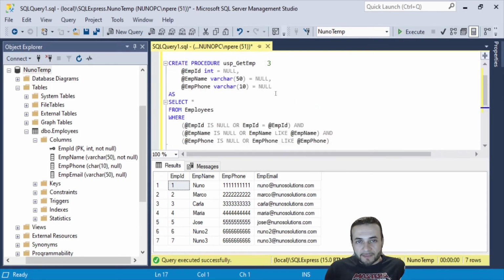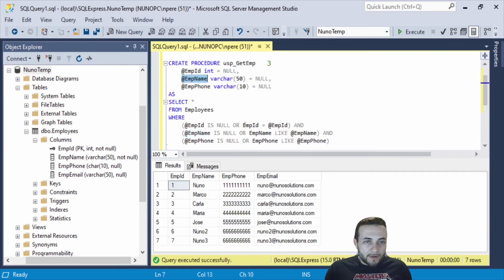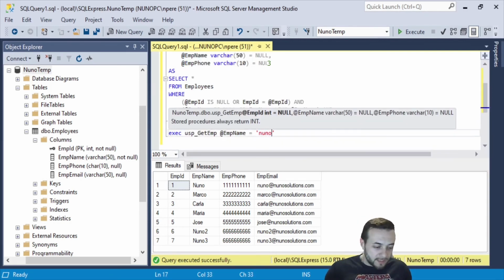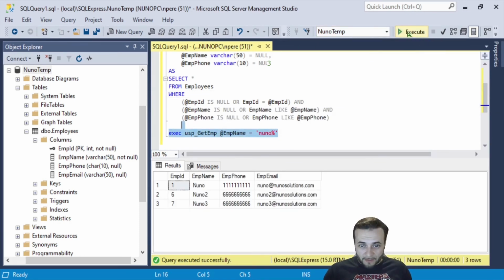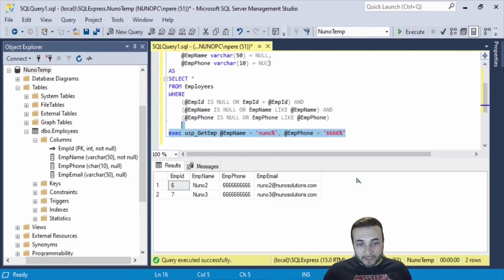And why is that? That's because we made all of these parameters null, which makes them optional. So now if we wanted to call this stored procedure and get all the employees that start with the name Nuno, you get the parameter emp name. And in here, you do like this. You set this parameter to Nuno percent, just like we were doing before when we were declaring the variables. You execute this, and it'll give you all the Nuno records. Pretty cool, right? Now you want to do a filter on emp phone. Easy. Take the emp phone parameter, starts with 6666%, run that, and now we get just the two Nuno records.